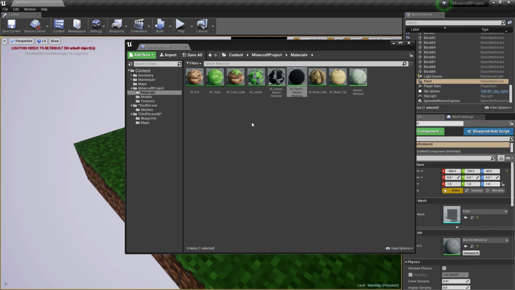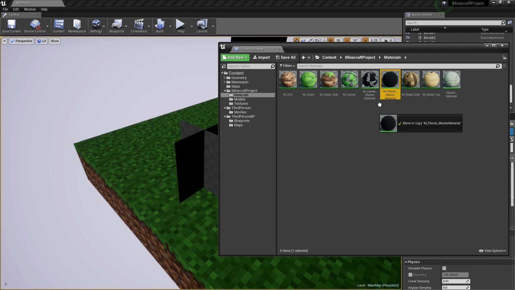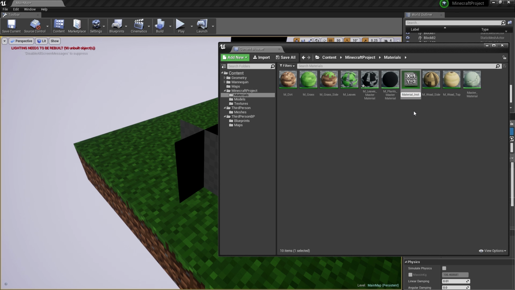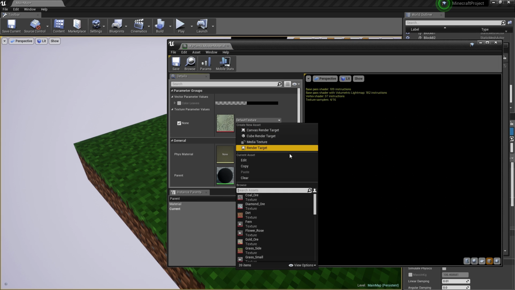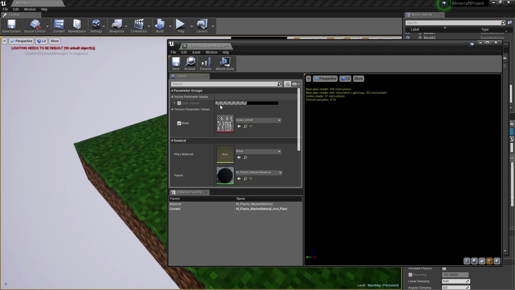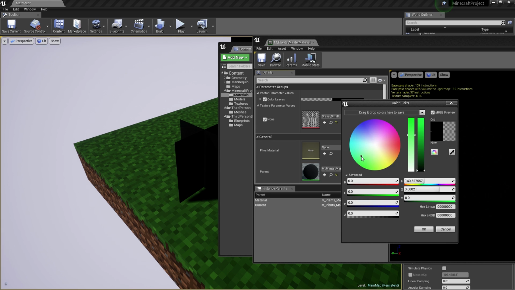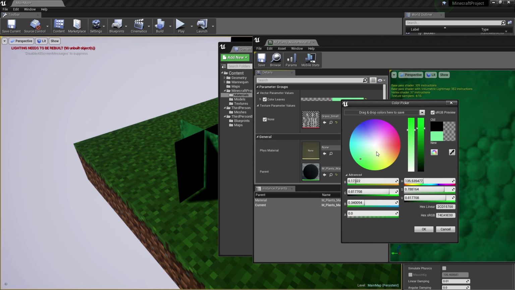All right. So what we're going to do now is to go ahead and apply this onto our, to create an instance of this. Material inst, plant, drag it onto here, double click on it, texture. We're going to go ahead and find the grass small, and color is going to be something of a green color, I think.